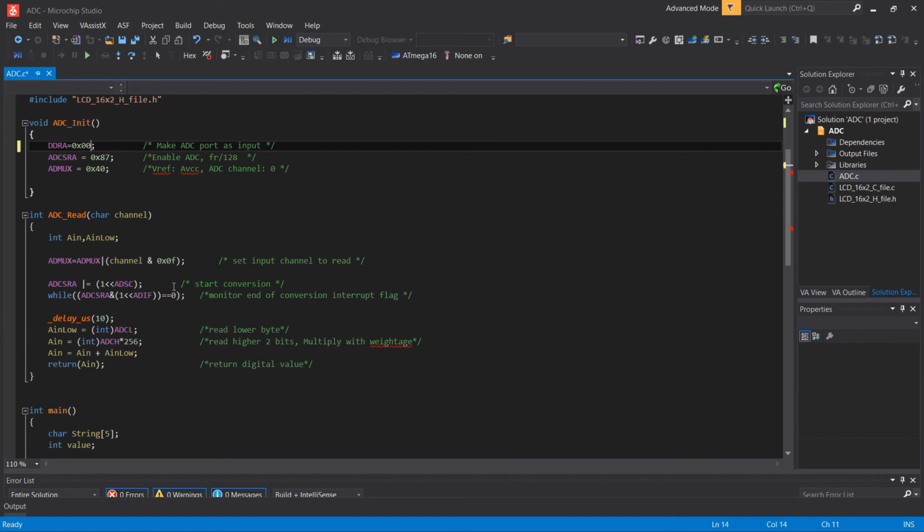Since we are using this method, I want to multiply the ADCH value by 256 to get the proper value. I'll show the calculation in a separate part, and after that I add both of these values, and finally this is the value which is needed from our conversion. So I'm using this return statement to return the value which we got from ADCL and ADCH.